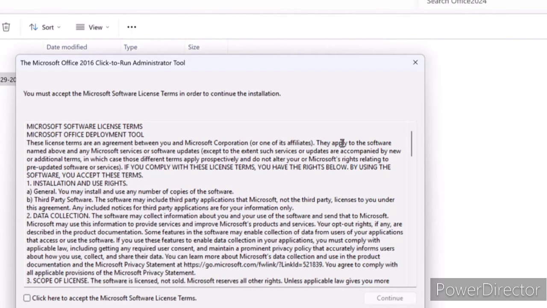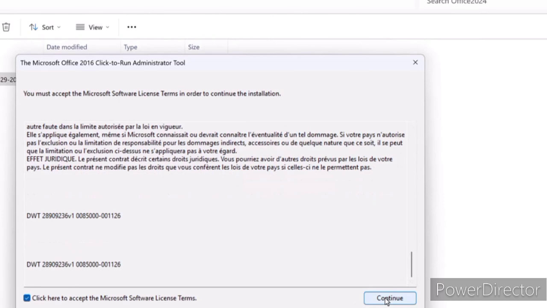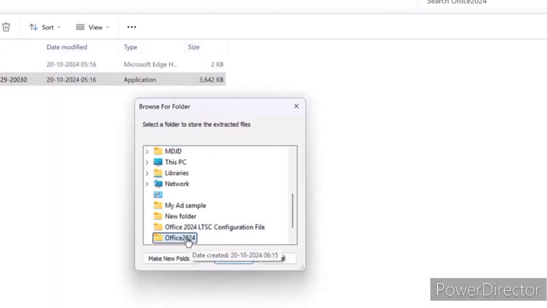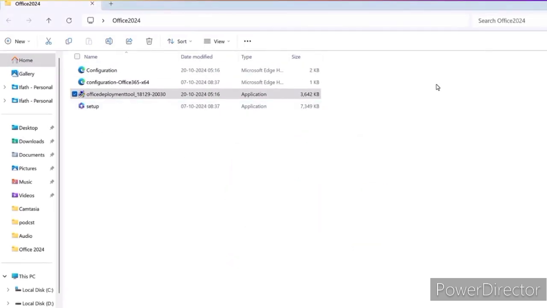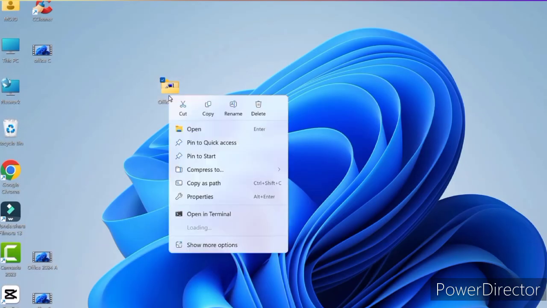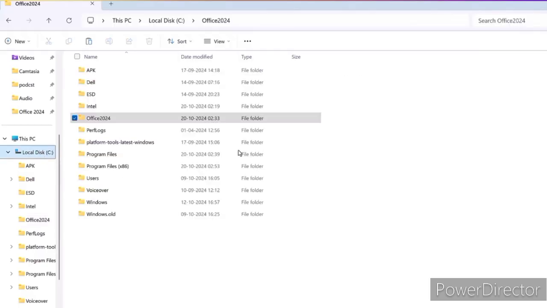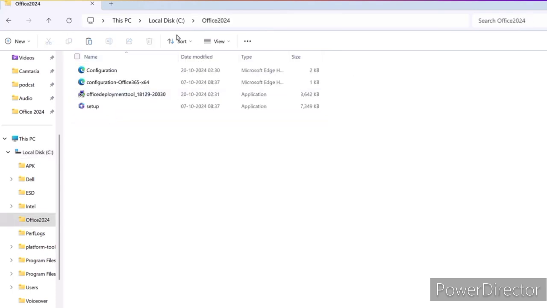Then you will see this. Scroll down and just click on this, then continue. Then here select the newly created folder Office 2024, then OK. Now the next step will be moving the earlier created folder on the desktop to the C drive. Cut this folder, then move to local disk C. Here we will paste it. Okay, now we will open this folder, Office 2024.